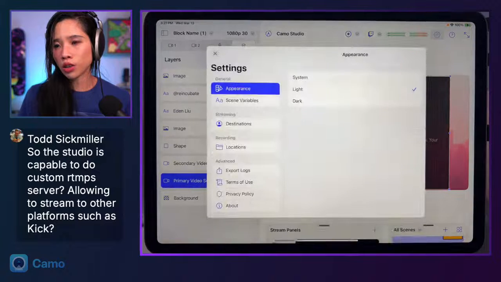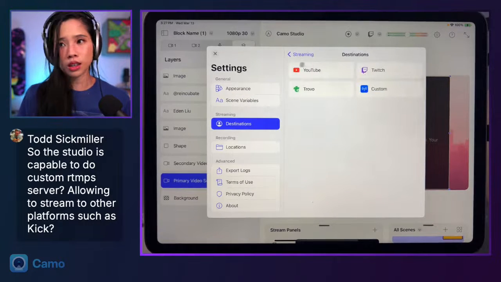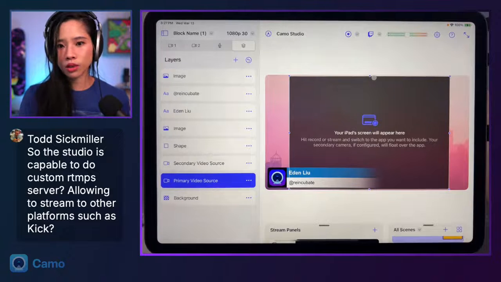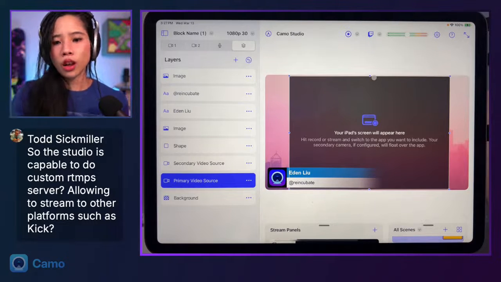You can also get to your streaming settings by going into the settings, the little gear icon, and going here to set up your streaming destinations. So just showing a couple of different ways to get to the same result. Thank you for that question.